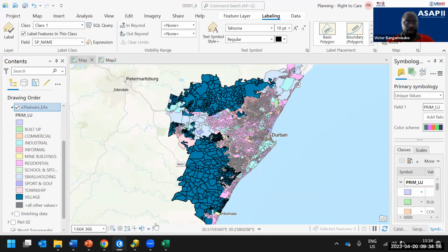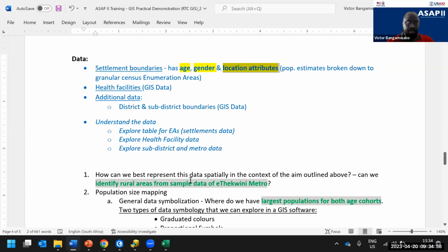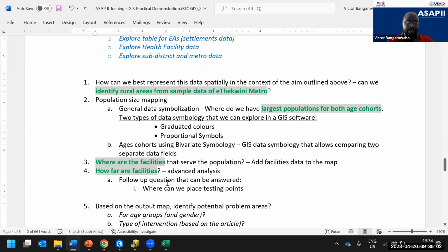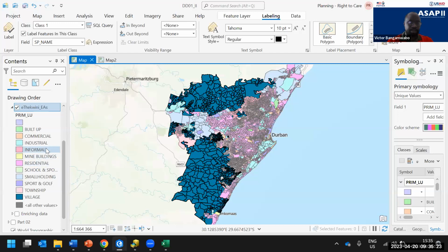So remember now, let's go back to our document here. I'm just gonna go through it point by point, at least until we reach here, okay? So the first point I'm mentioning there is how can we best represent this data, especially in the context of the aim outlined above? Can we identify rural areas from the eThekwini metro? We can do that because it's within our attribute table.